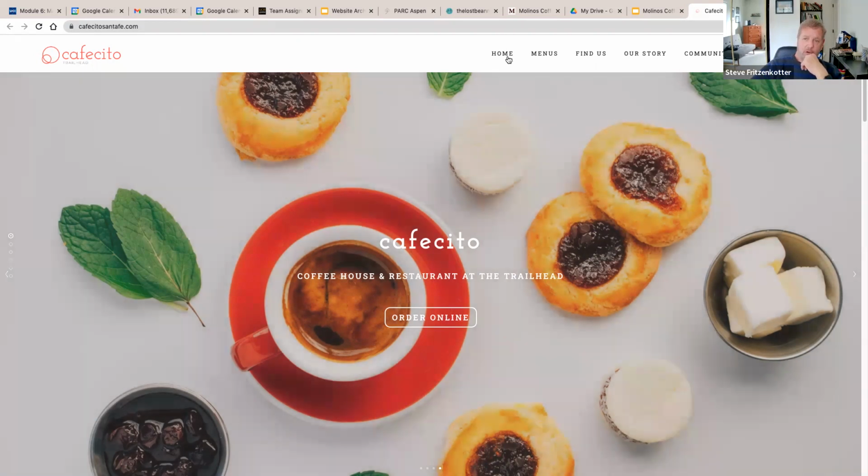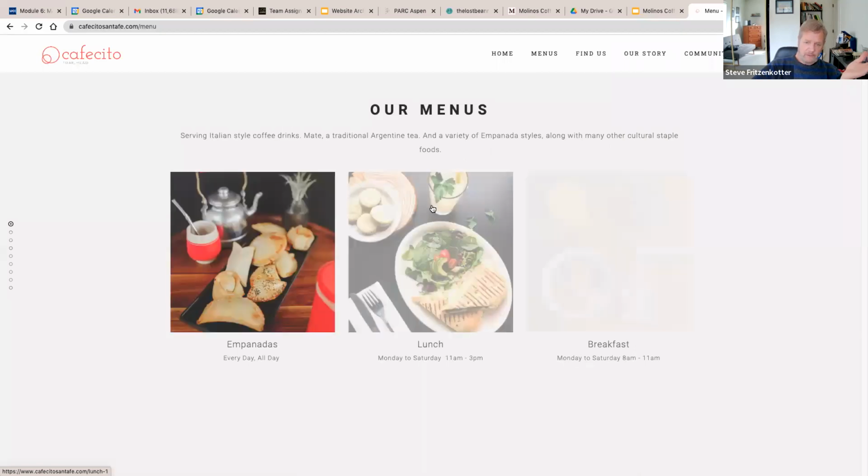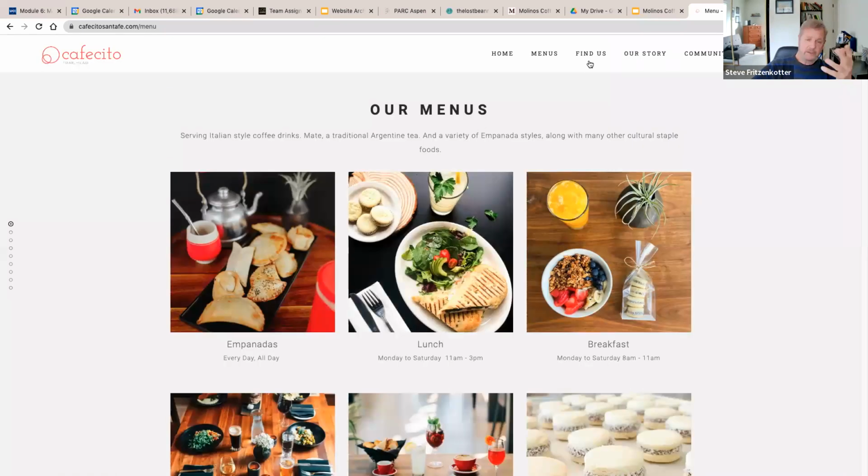They have the home, which is where we're at right now. They have order online, and if you look at other coffee shops, a lot of them have order online. And then they have their menus. You can click on this and look at it. They sketched all this out on that chart or on paper.